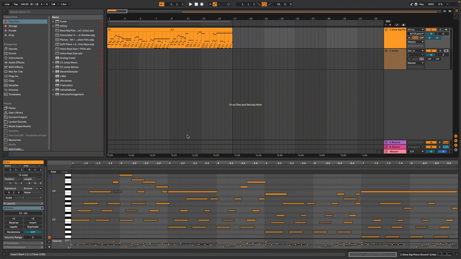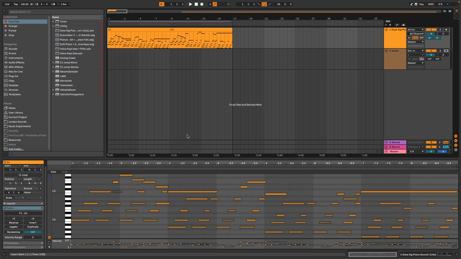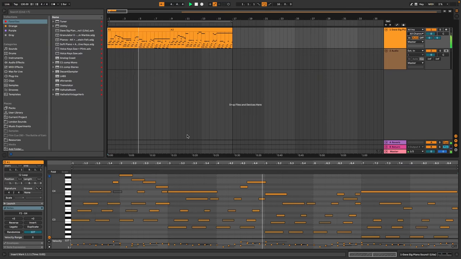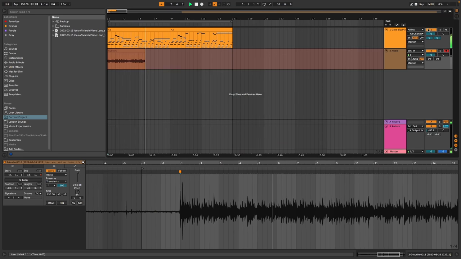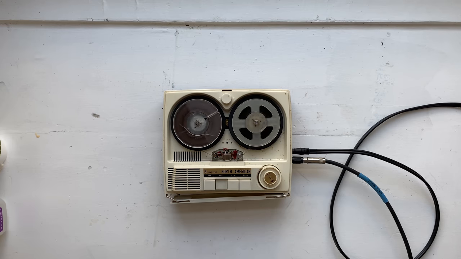Okay, let's try feeding some music through it. So I've got this little piano loop here in Ableton Live. I'm gonna go hit record on the reel-to-reel, and I'm gonna hit play in Ableton Live. Let's hear how that sounds when we play it back from the tape. Okay, not bad. The background noise is obviously substantial, but the overall sound is pretty pleasant.